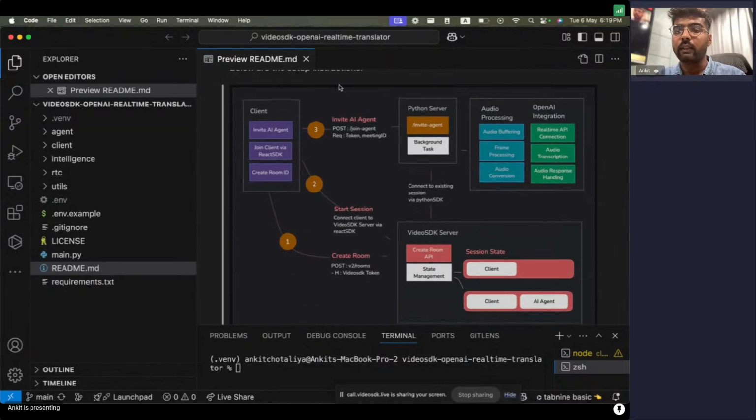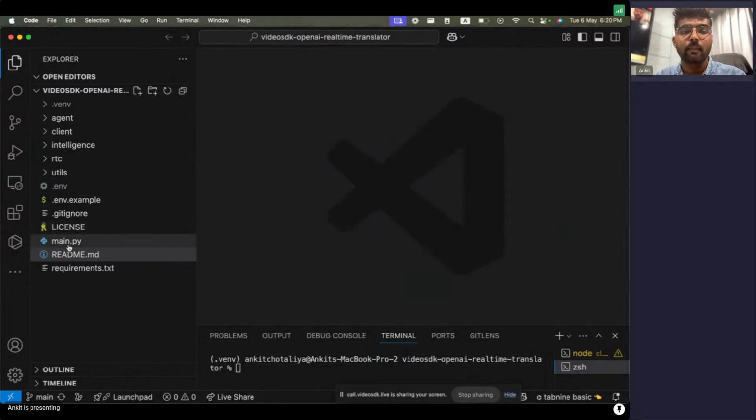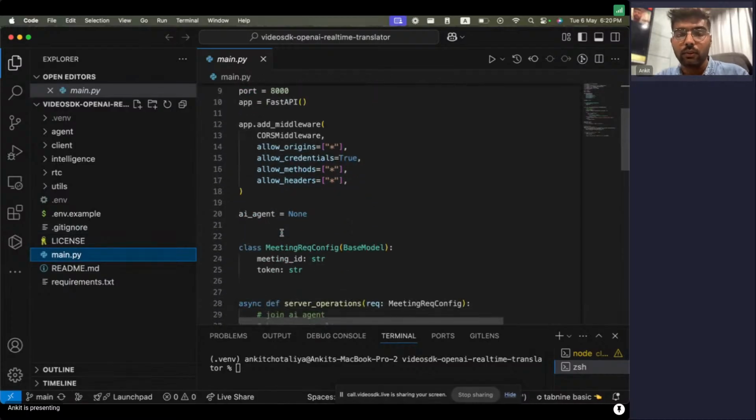So here we have done all the setup for the client side, and the remaining setup is for the Python side. When the bot joins using the Python SDK, it will look something like this. On the client side, we have a room, and the client joins the room, and on the server side we will invite an AI agent. So inside the room there are two participants. One is the client, which is our browser, and the other is the AI agent, which is our Python SDK. So why is the AI agent useful? It consumes the stream of the available participants in the meeting. So let's quickly go through the server side setup.